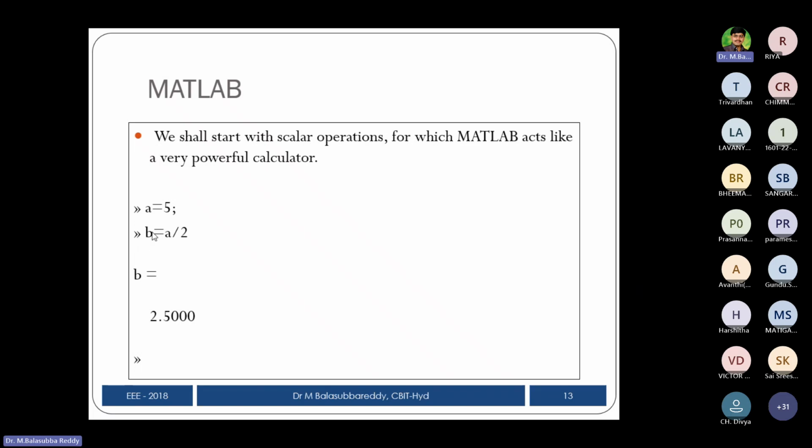Yeah, so this is the thing. A is given a semicolon. That's why we are not getting the result for A, but the A answer is already there. So that is the difference between the semicolon and the normal case. That's the example of what I showed you.